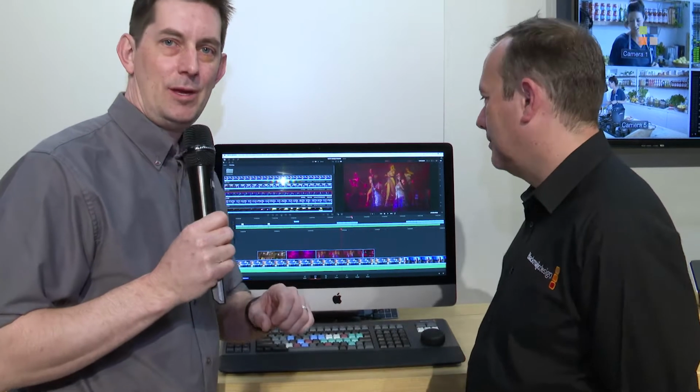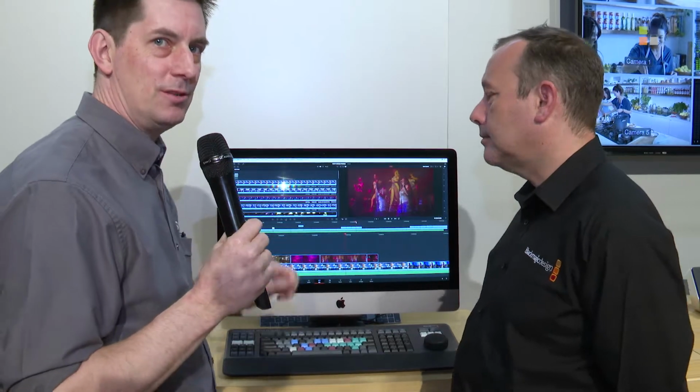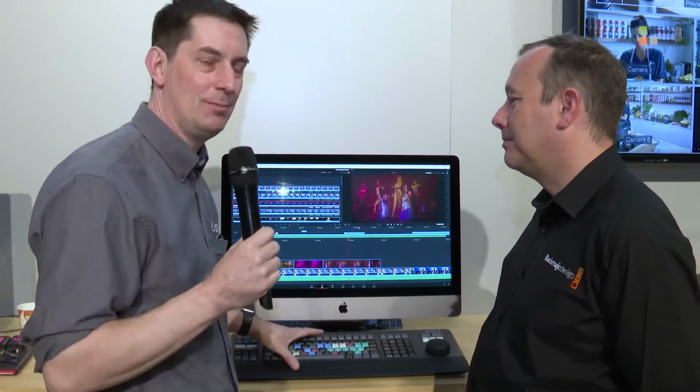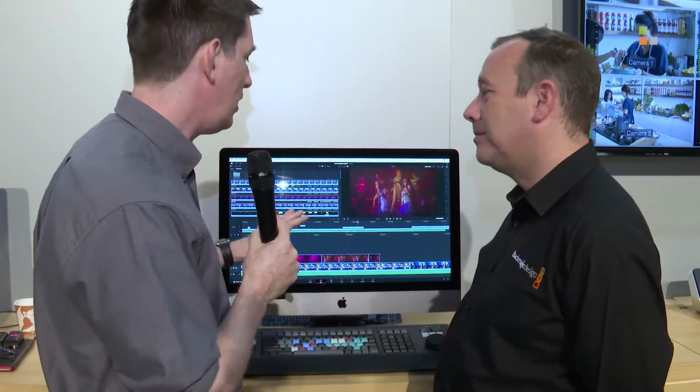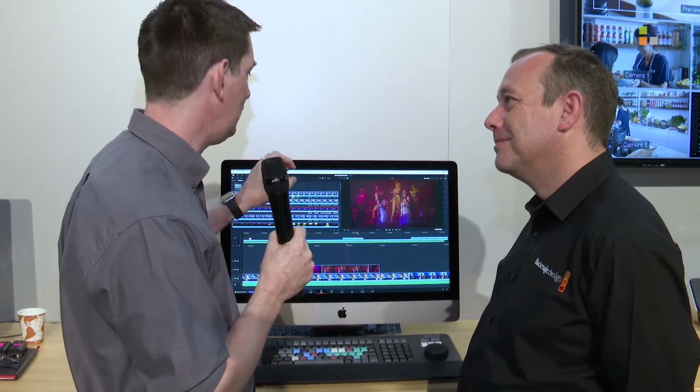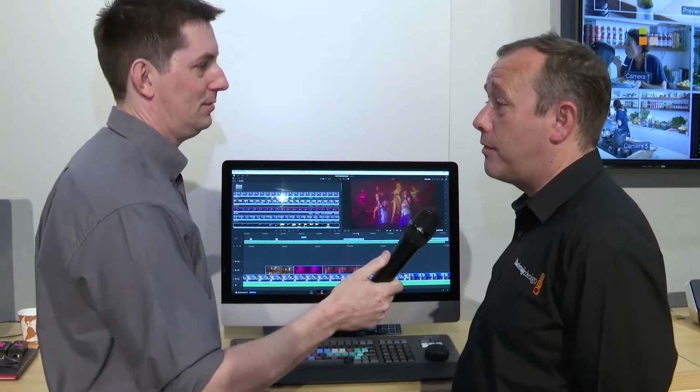So we're back here at the Blackmagic stand, and we're looking at the new DaVinci Resolve 16 and the new DaVinci Resolve editor keyboard with Simon. Simon, you've given us a great overview. Now, there's something special about DaVinci which some people may not realize, but how do we get hold of this software? Well, the great thing is it's free.